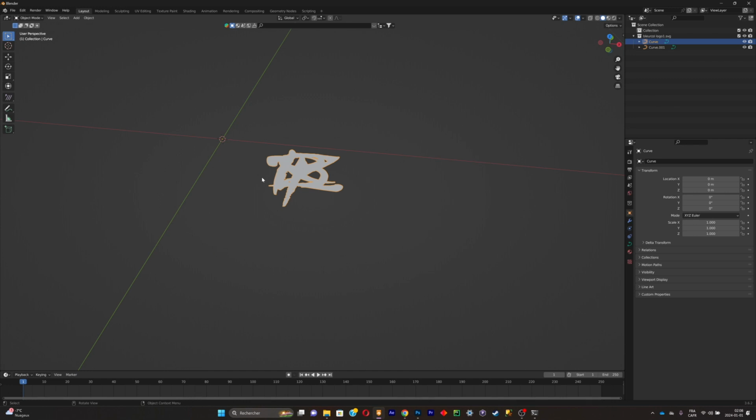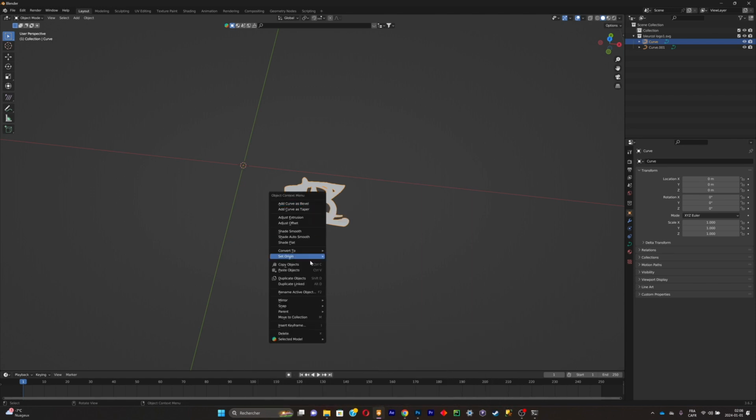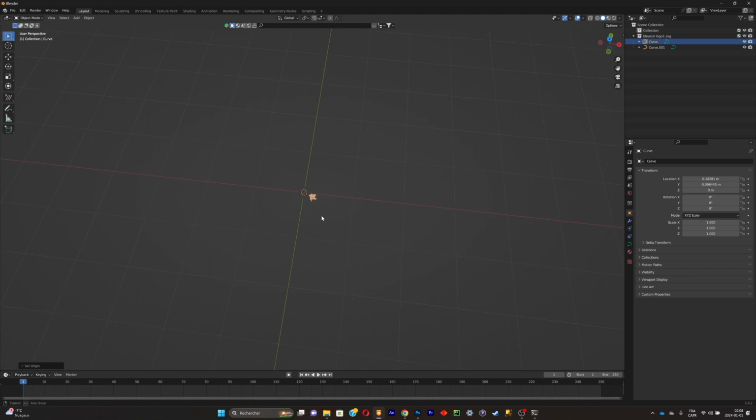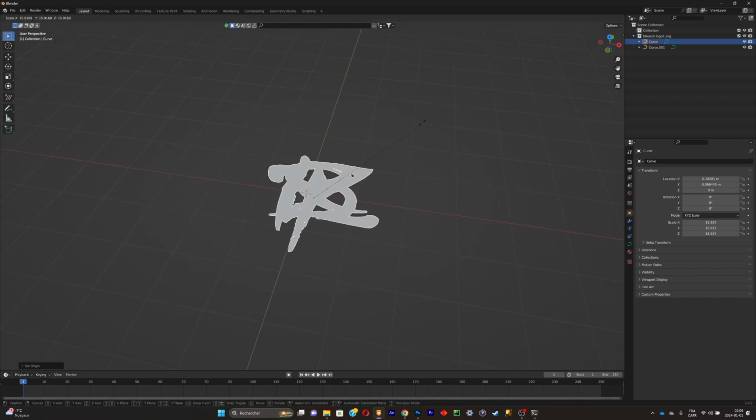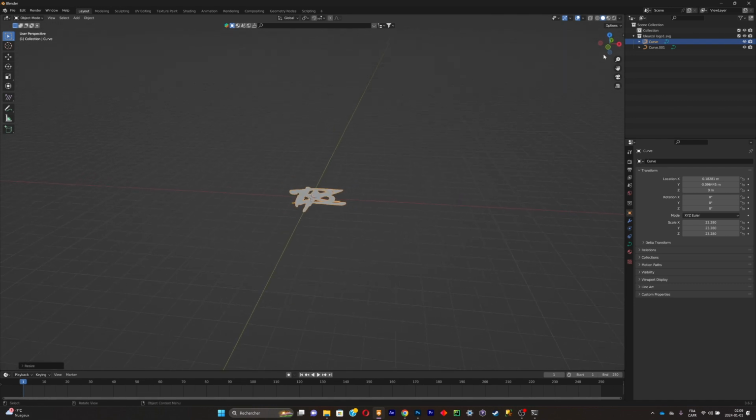Okay, as you can see, it's not really centered well. So what you're gonna do is select it by clicking on it, then right click on it, set origin to geometry. So now what you're gonna do is scale it up by clicking on S. Okay, and now just click on this tool to have a better view, you know.